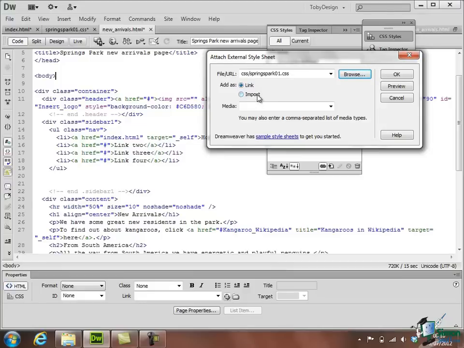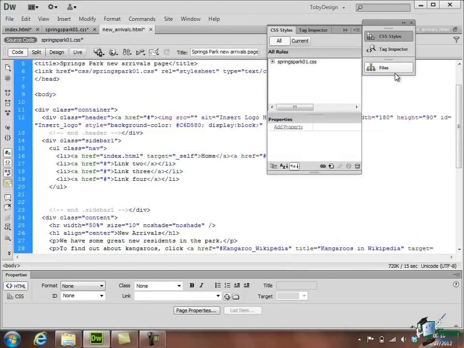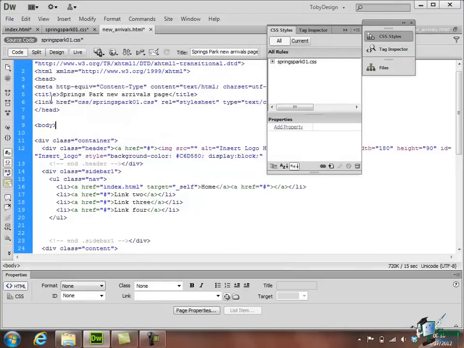Now, that would be a bit of a crazy thing to do at the moment because we'd be importing all the styles we just deleted. But you can import the styles from a style sheet, actually put them in the head section of a page if you want to. Now, clearly that's not what we want to do on this occasion. The whole purpose of this is to have all our pages using the same style sheet. So I'm going to leave that set as link and click on OK. And now the new arrivals page has that same link to the style sheet.